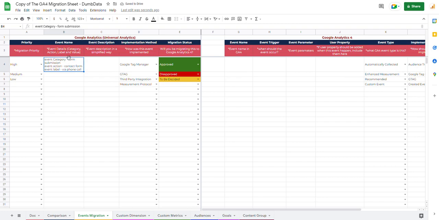So let's say this is the event in Universal Analytics. You put in the description, the way you want to describe the event. Okay, this is when a customer makes use of the contact form. Then how was this implemented on the site? Was it through Google Tag Manager? Was it through GTag? Or was it through a third-party integration or through Measurement Protocol?